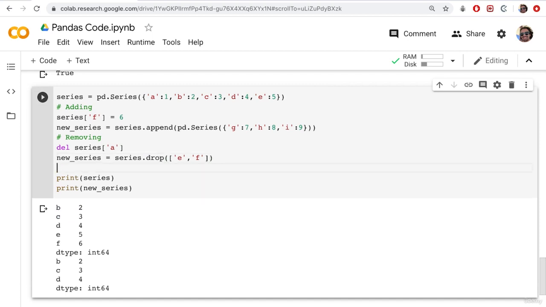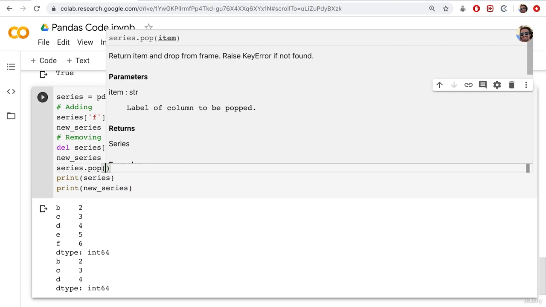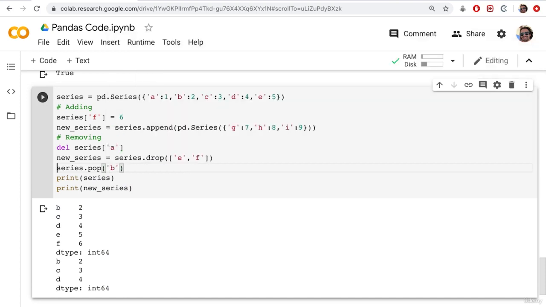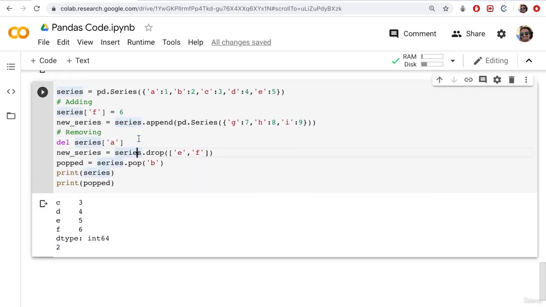So we'll do something like series.pop, and we'll do the key B, and actually we can return the value, so we're just going to say popped is equal to this. So now if we print series, and we're also going to print popped, we should see that the original series has been changed, and we're also returning that popped value there, which is a 2. Okay, so that is pretty much actually all we wanted to cover here.